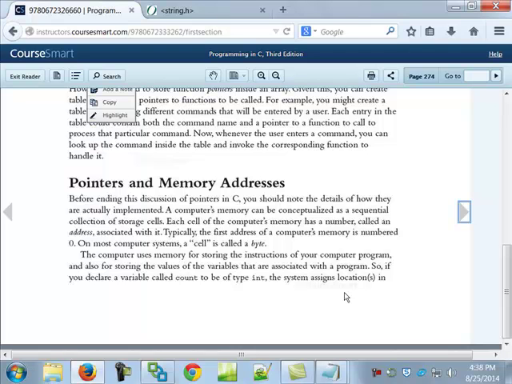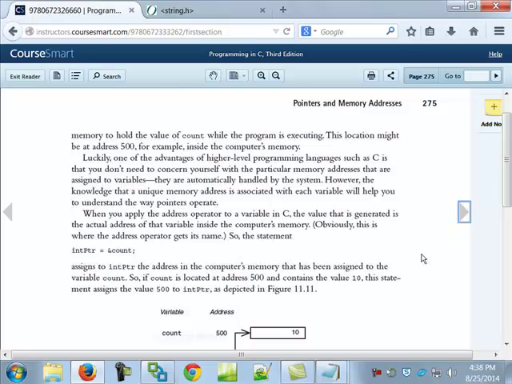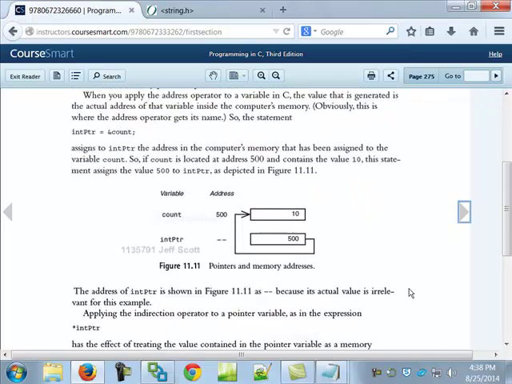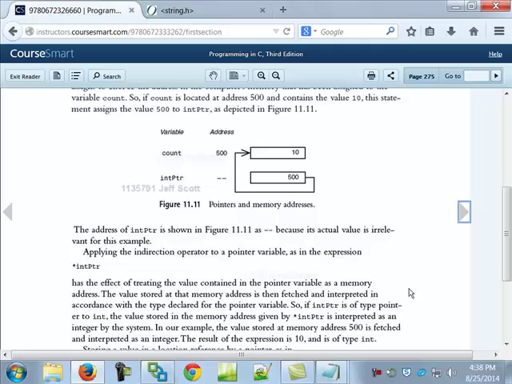So pointers to memory addresses, we're just about finished with the chapter. It says, before ending the discussion, you should note the details of how they're actually implemented. Each cell of a computer's memory has an address associated with it, and they all do. And guess what? Those addresses in computer memory are constant. Does that make sense? So this constant is this address. Where stuff gets put in memory can change every time you run a program, and typically does. All right, and that's what they're showing you right here, because that's what you're working with, are addresses.